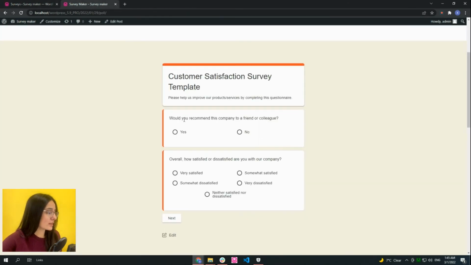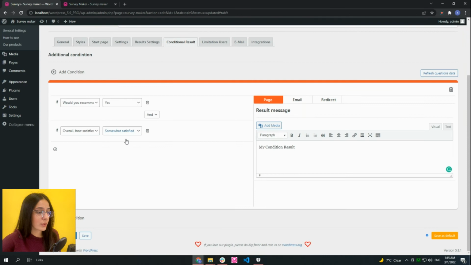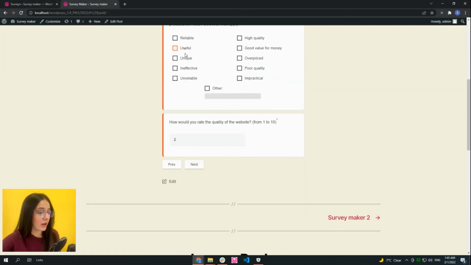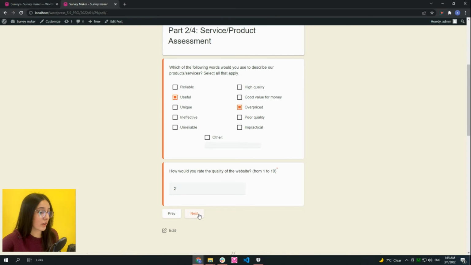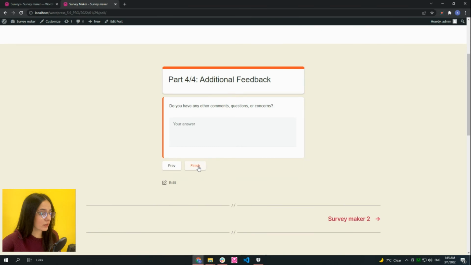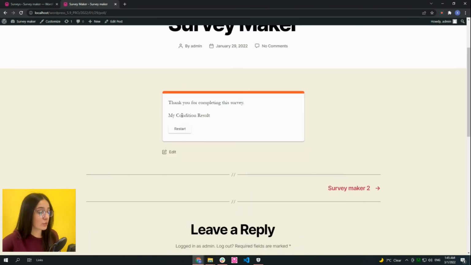And now let us pass the survey. For testing the conditional results, let us choose the same answers. Here we need to mark yes and the next somewhat satisfied. Other questions are not a part of our conditional results, so we can select answers randomly to see the final look of this option. So finishing the survey. And as you may notice below the thank you message, your conditional result was typed.